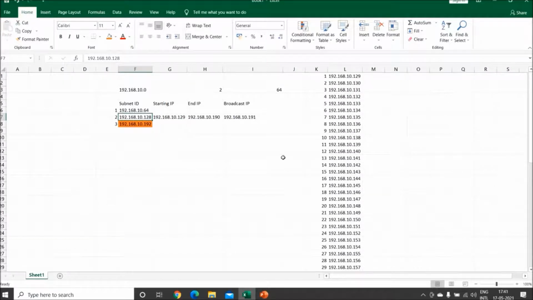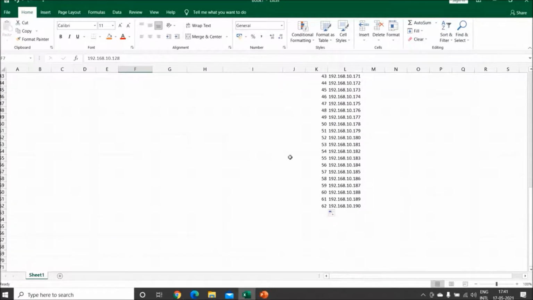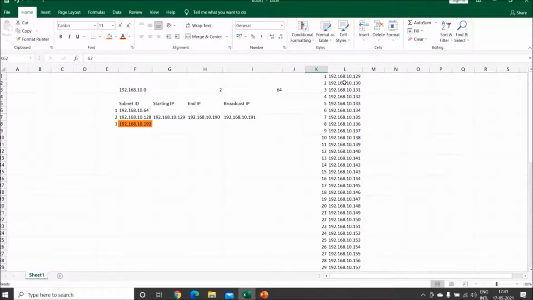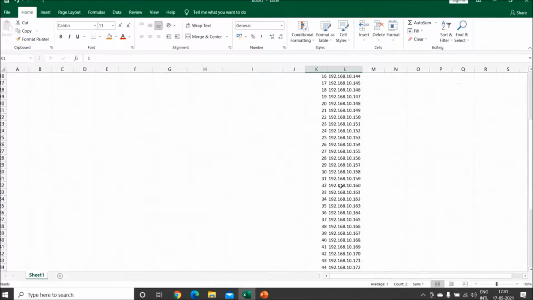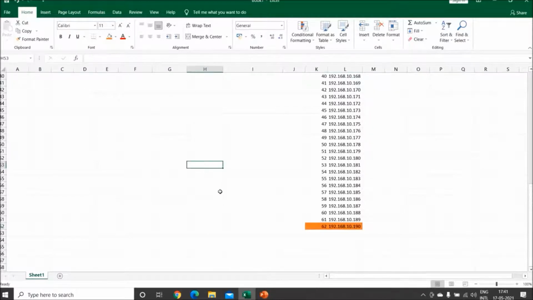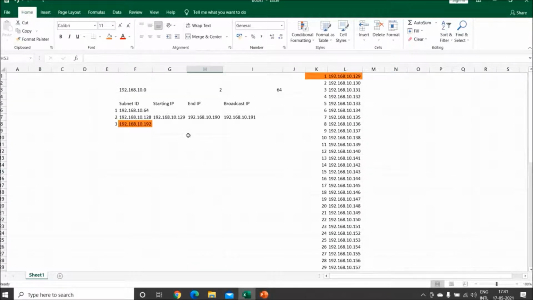So here we are seeing that we can have a maximum of 62 IP addresses. These are the usable IP addresses, starting from 129. I just put it here and dragged it with the number. So 129, when I drag, the maximum is 190, right? So 190, it says 62 as a number. So overall, I'll have 62 usable IPs. So it is by default.